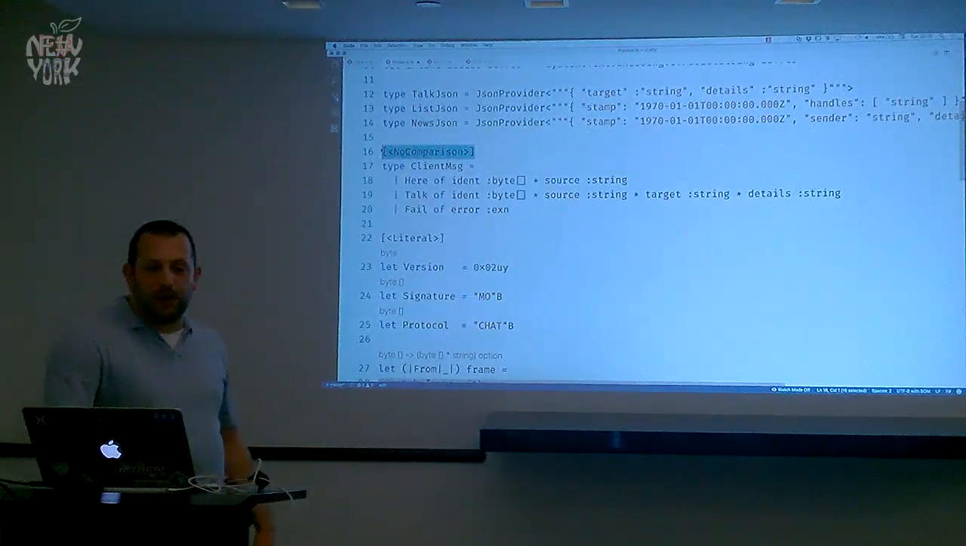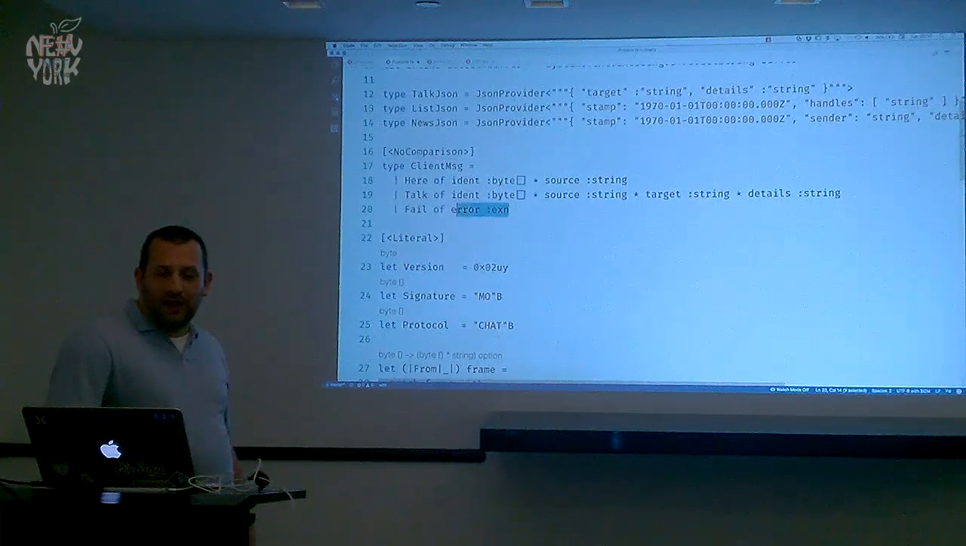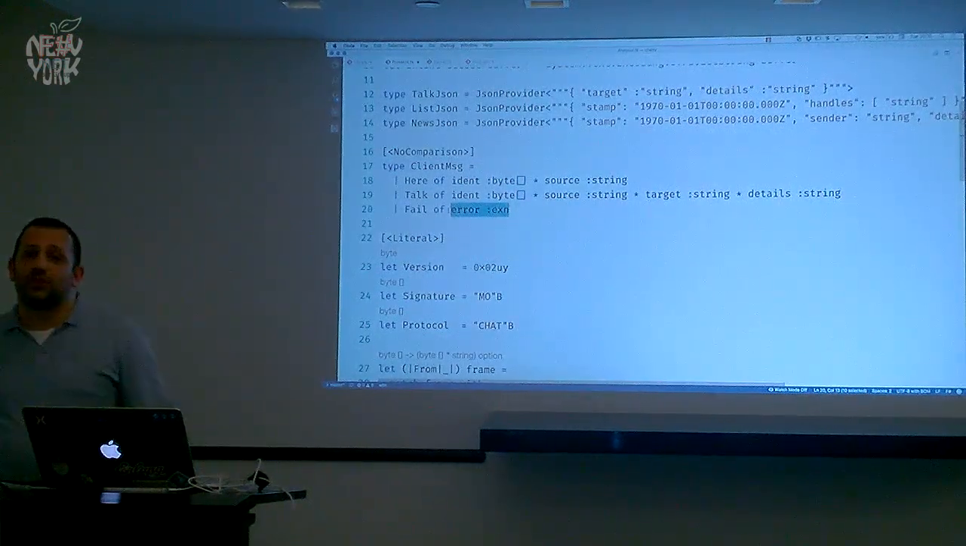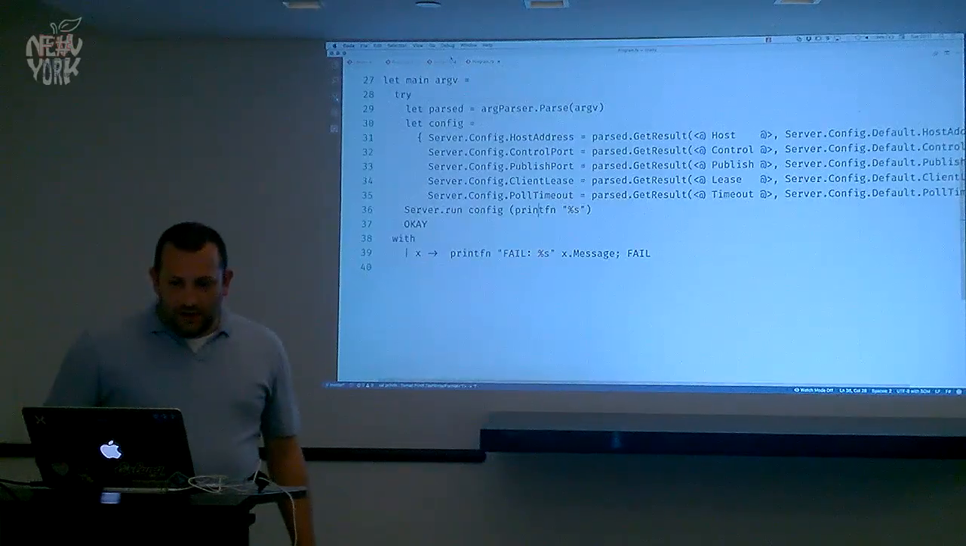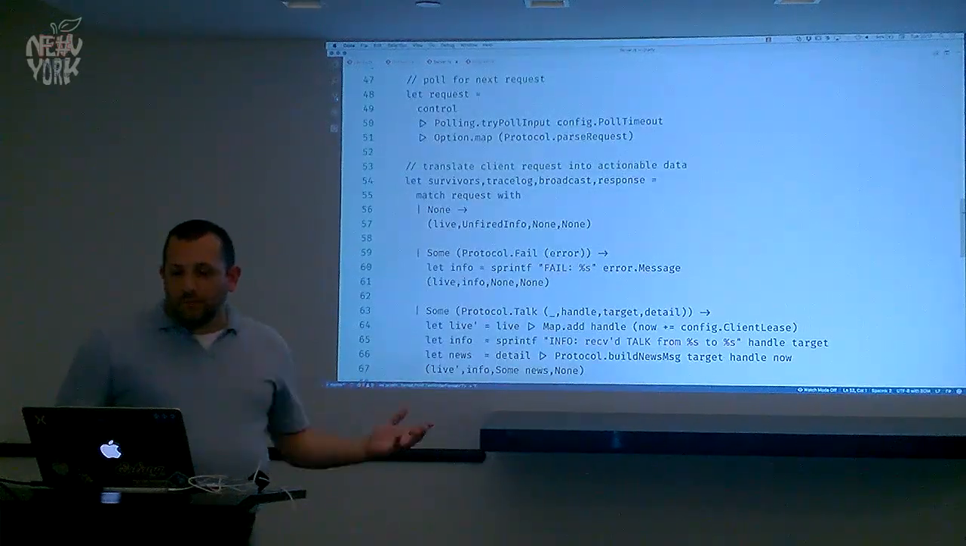Bonus points, no comparison, is because I've got my warning level turned up to 5, and errors do not support the comparison constraint. So that's what we do here.